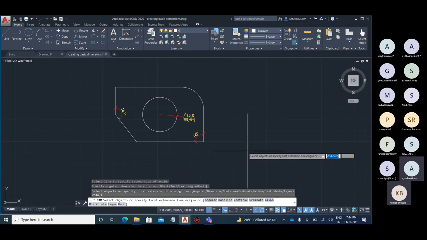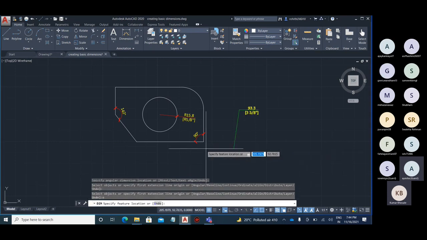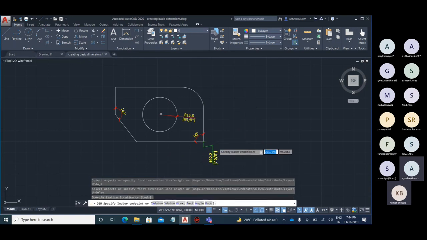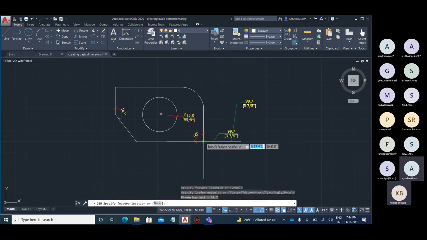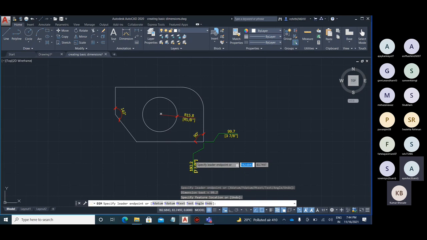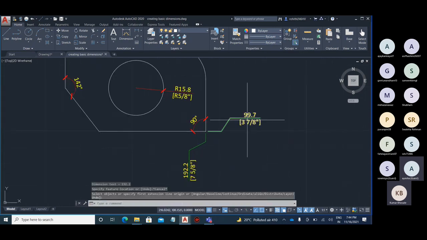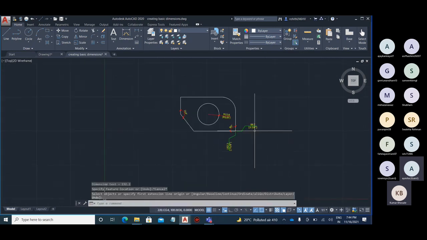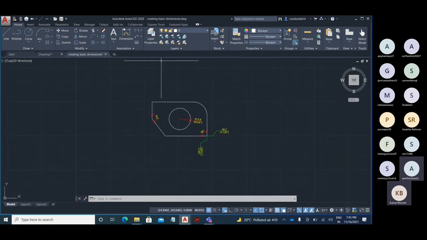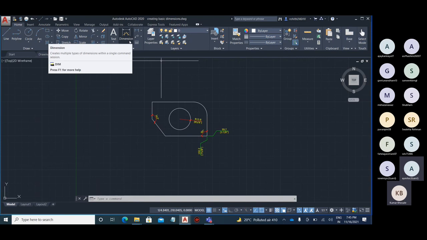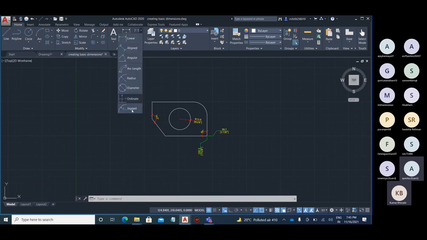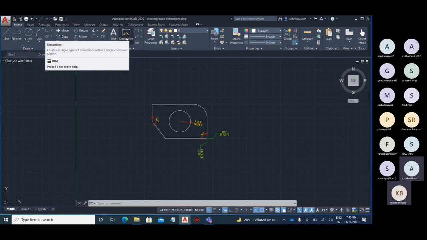Now if you want ordinates, give O for ordinates, and you can have ordinates for any points. Ordinates are created over here, that is your X and Y. So this way, with a single command you can perform all the dimensions.